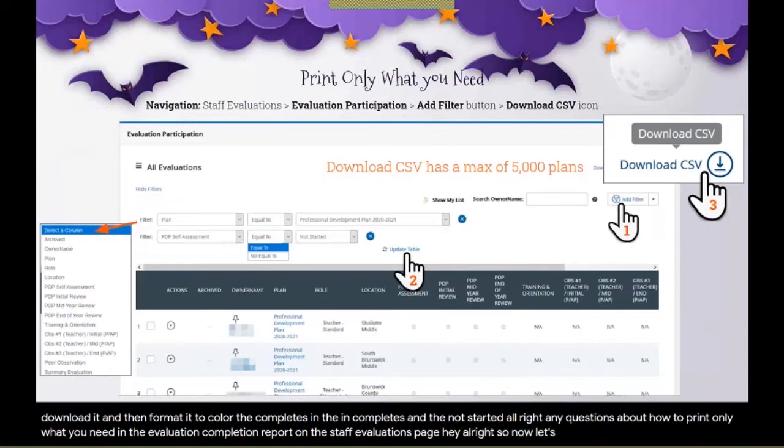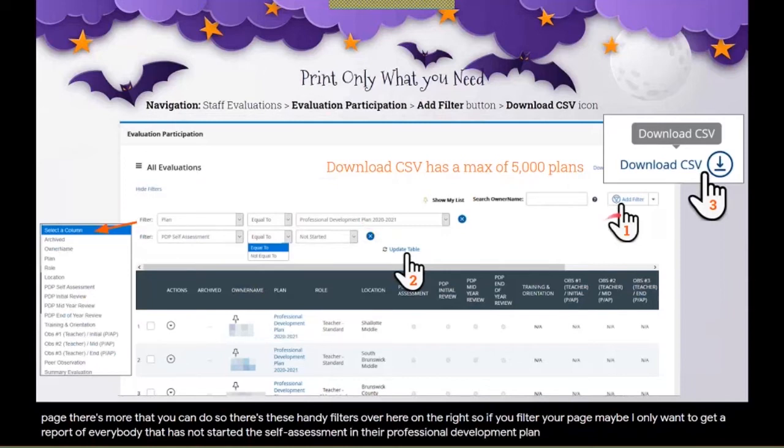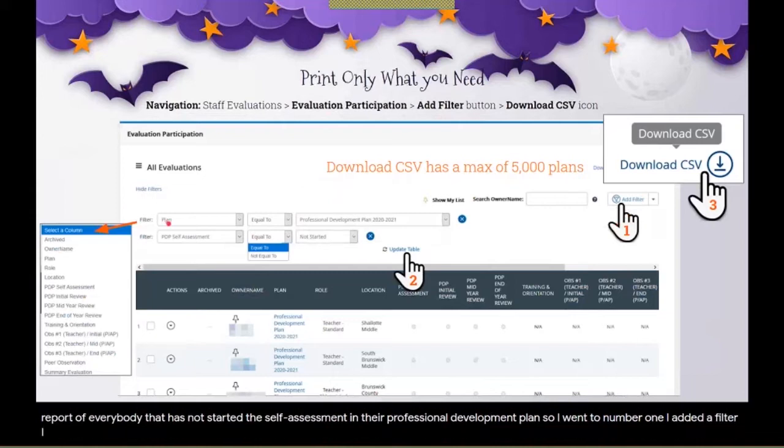All right, so now let's look again at this staff evaluations page. There's more that you can do. There are these handy filters over here on the right. If you filter your page, maybe I only want to get a report of everybody that has not started the self-assessment in their professional development plan. So I went to number 1, I added a filter, I chose plan, and then I said I want the plan to be equal to professional development plan 2020-21. And then I also wanted to know about the self-assessment.